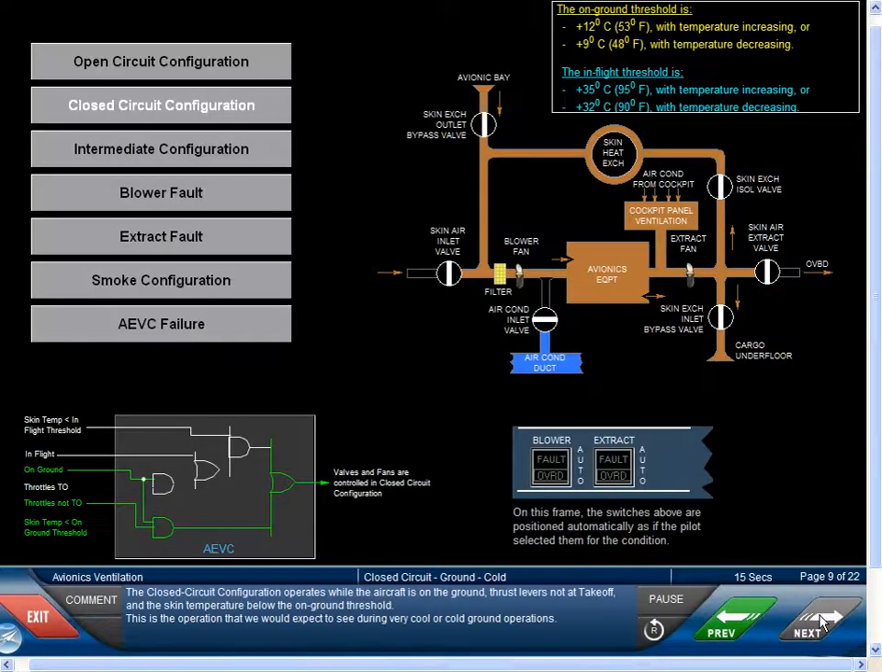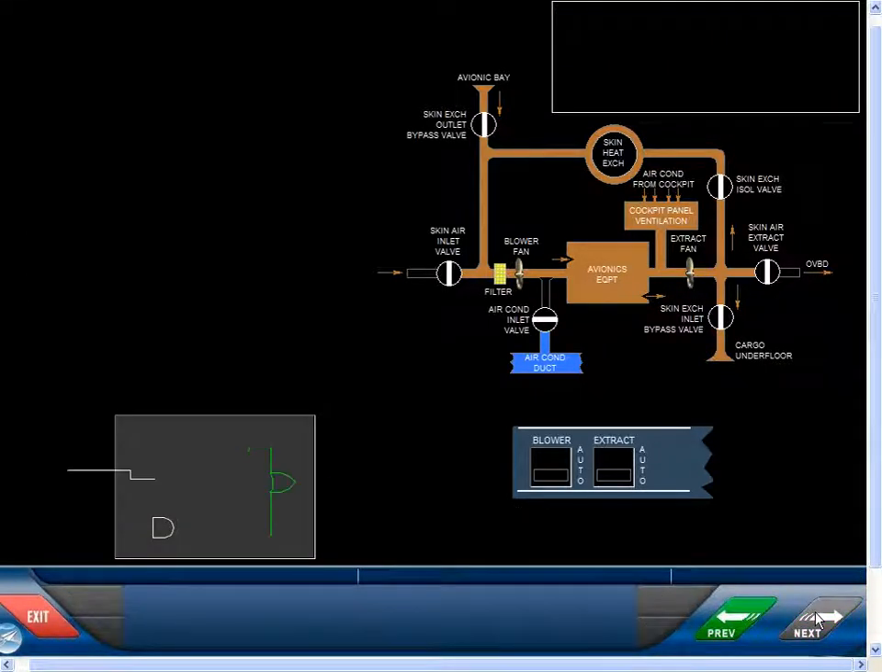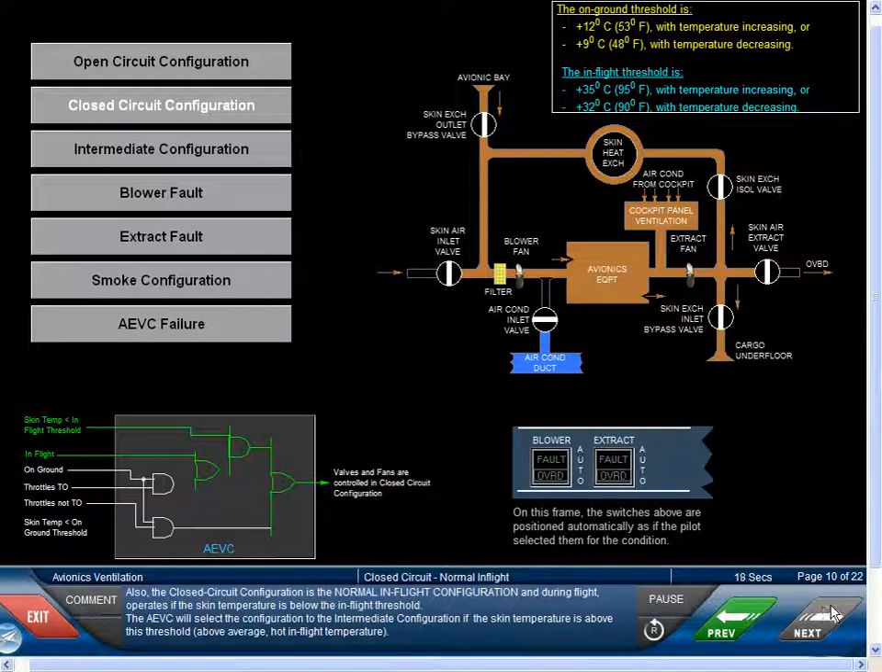The closed circuit configuration operates while the aircraft is on the ground, thrust levers not at takeoff, and the skin temperature below the on-ground threshold. This is the operation that we would expect to see during very cool or cold ground operations. Also, the closed circuit configuration is the normal in-flight configuration and during flight operates if the skin temperature is below the in-flight threshold. The AEVC will select the intermediate configuration if the skin temperature is above this threshold, above average, hot in-flight temperature.